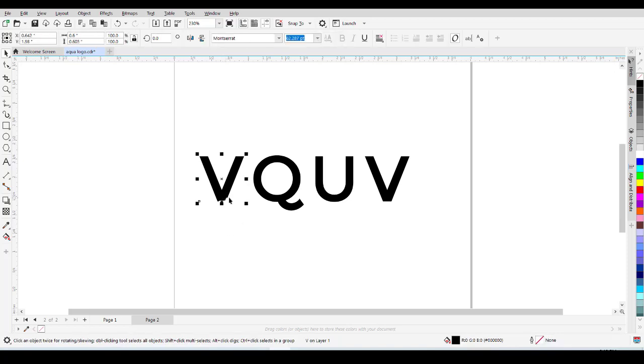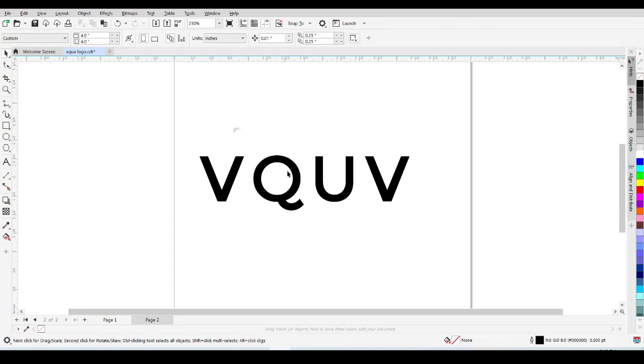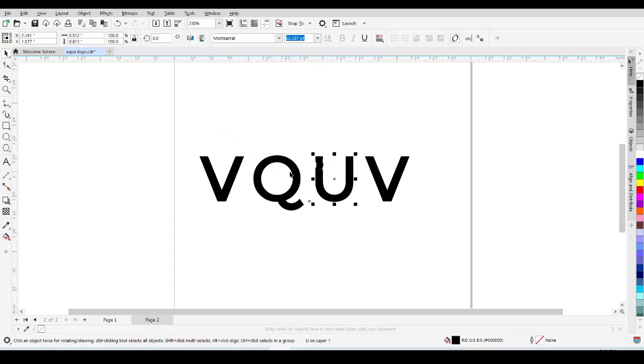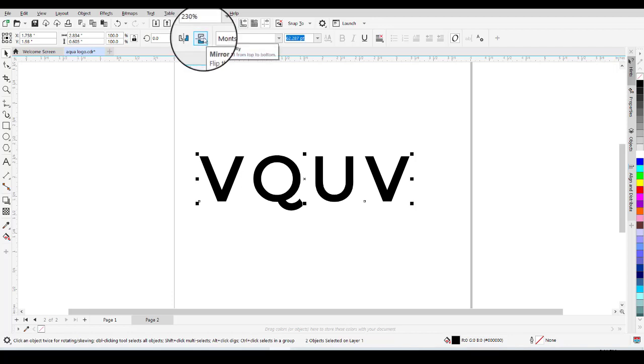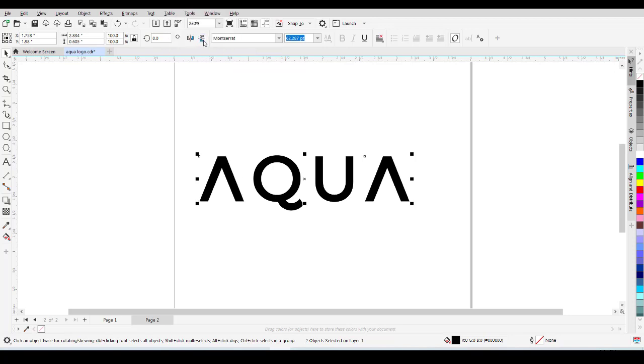So you select the first V, hold your Shift and select the last V to make both of them selected, since all the text is now separated from each other. All the words, all the characters are separated from each other. So you select both V's, and then you go to your properties bar, which is this third bar here. The first one is the menu bar, the second one is the standard bar, the third one, the properties bar, where it displays the properties of any object you select. You go there and then you look for the mirror, and you look for Mirror Vertically, which is to flip the object from top to bottom, and you hit it and it flips the object.